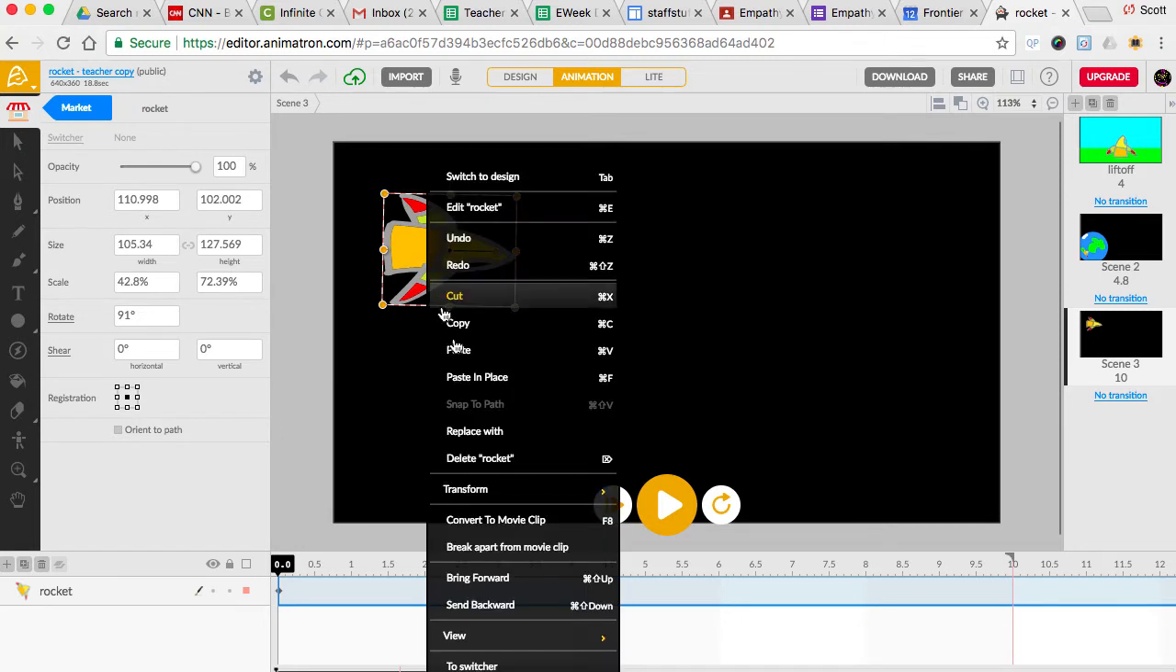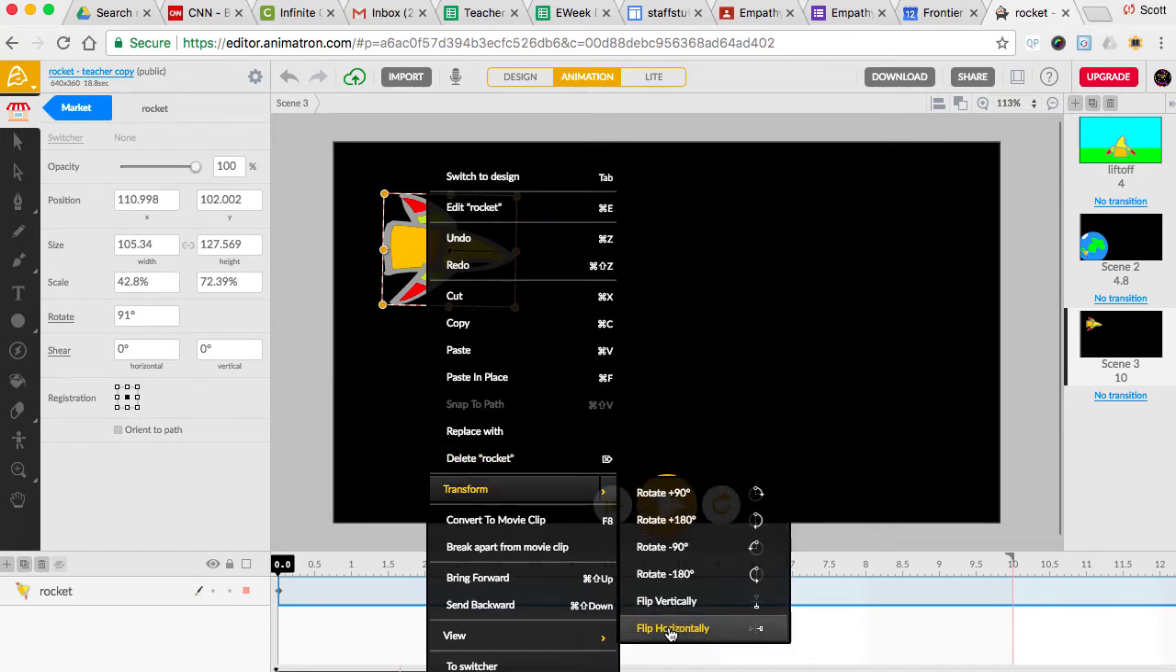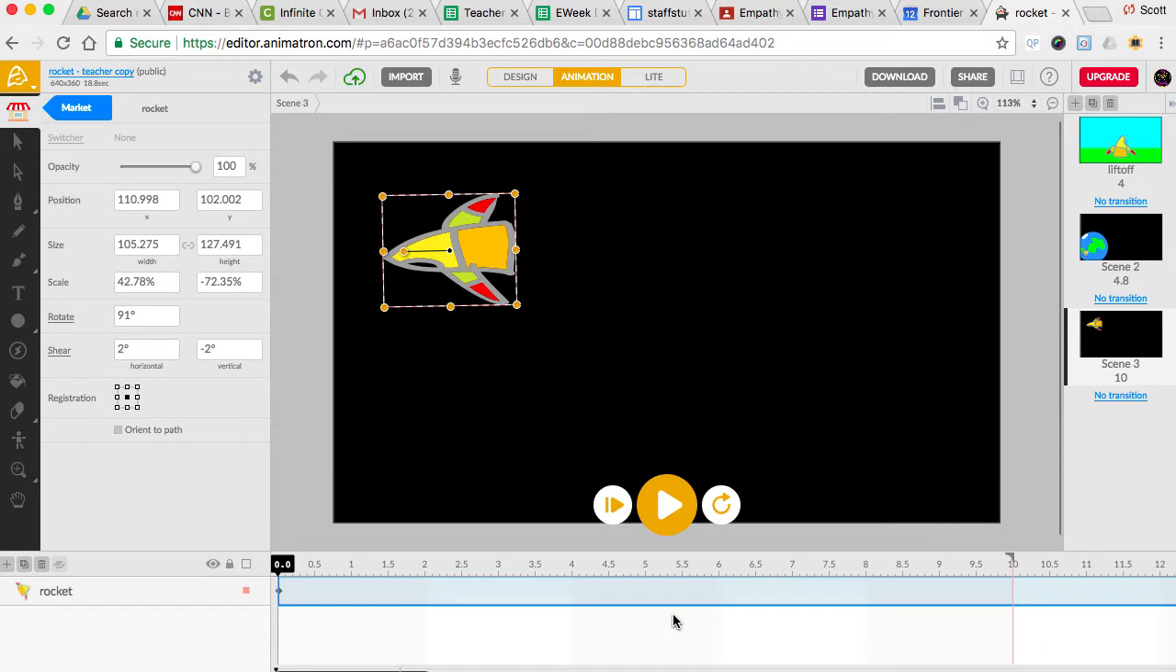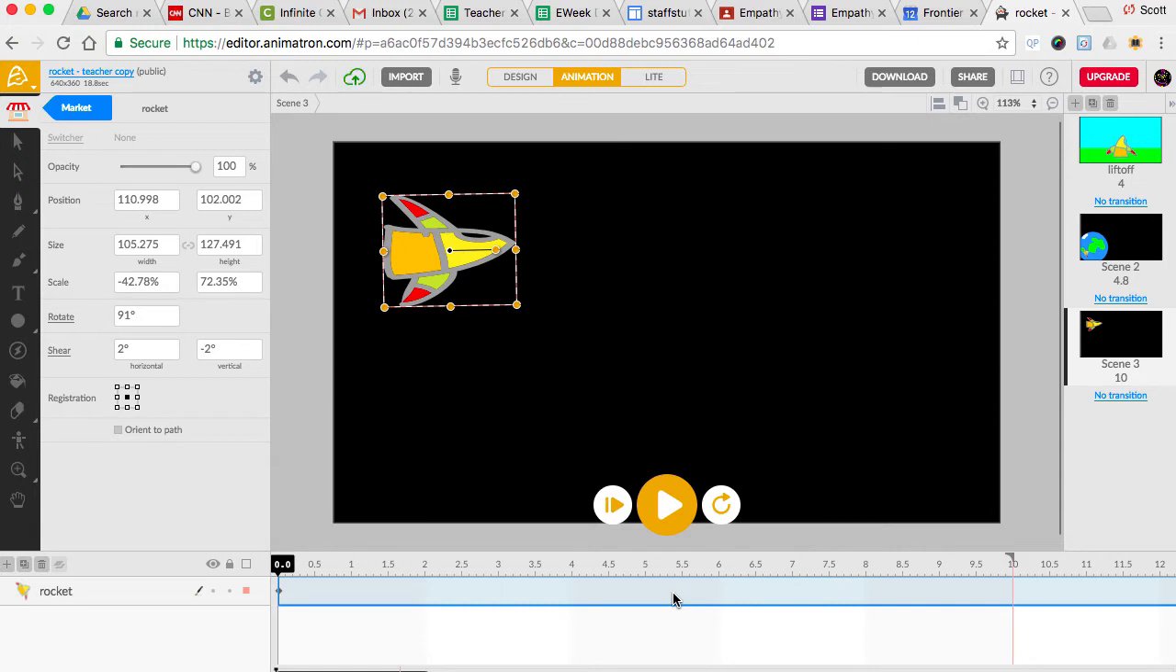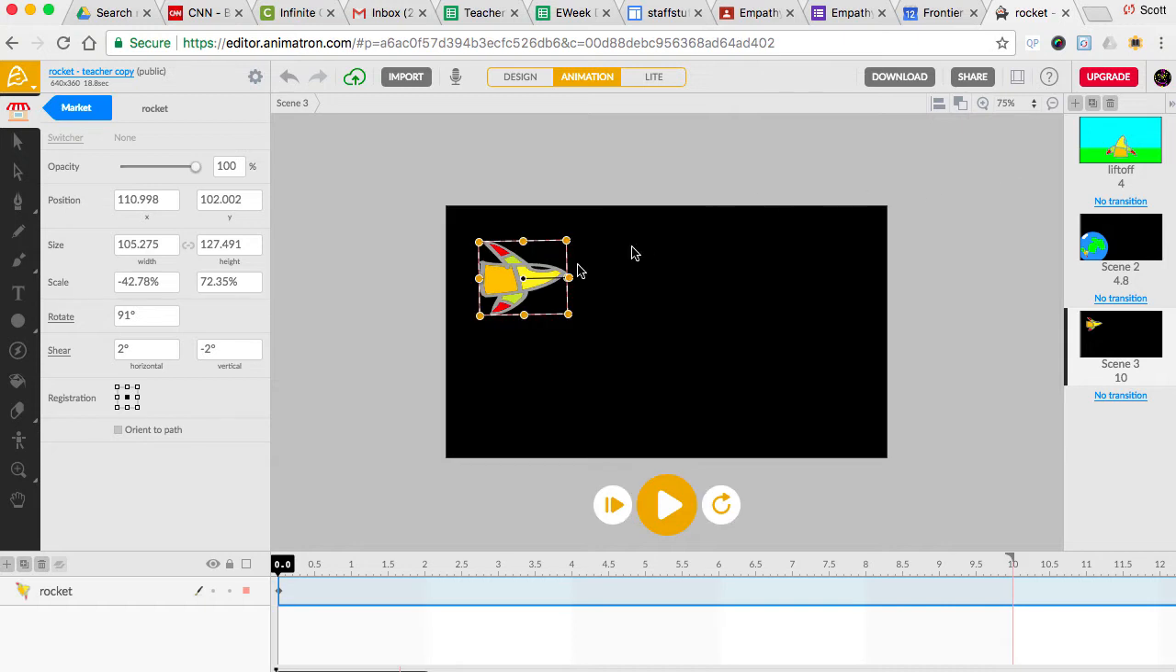If you right click on this, there's a transform, and I think flip horizontally will fix it. Nope, that wasn't it. Let me undo that. Let's try flip vertically, and that'll work. Flip vertically. Sure enough, in this case, that's what I want. So if you need to, zoom out a little bit so you can see the entire canvas. And in the beginning, you want the rocket over here.